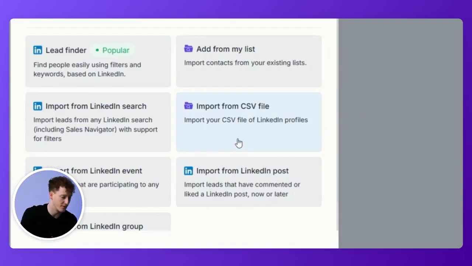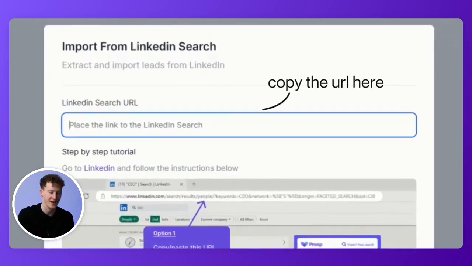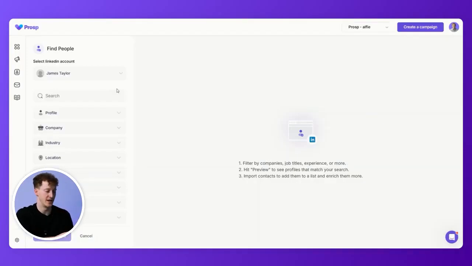All I need is the LinkedIn profile URL. You can also import from free LinkedIn search or Sales Navigator. All you have to do is build the list inside LinkedIn, copy the URL in here, and let Prosp handle absolutely everything else. Let's say I reach out to small web design agency founders.